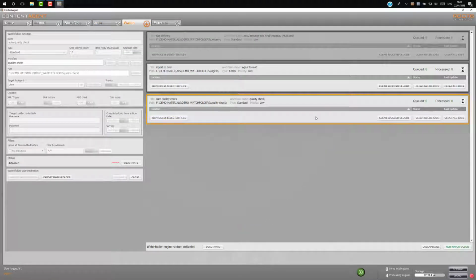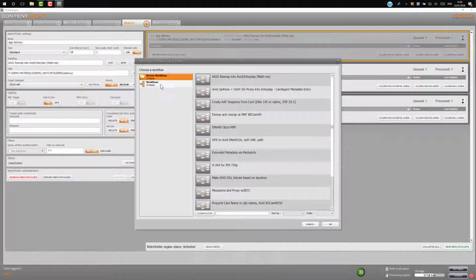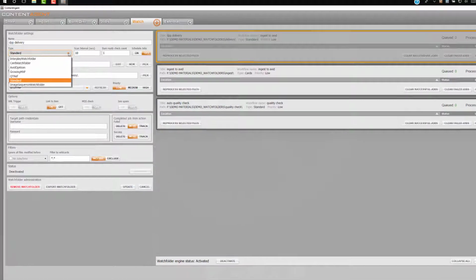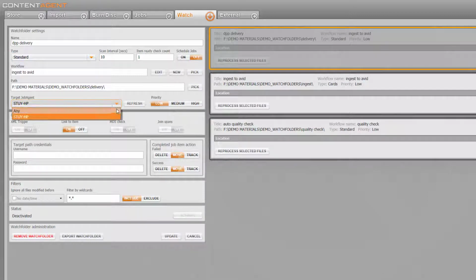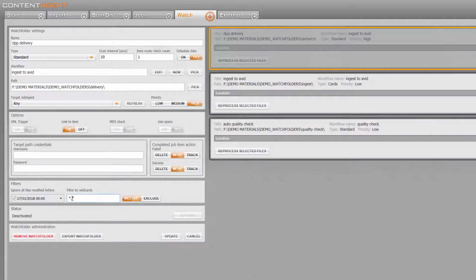The Watch tab is where we can set up folders and locations that ContentAgent will monitor for activity and then apply a specified workflow when new items appear. There is quite a lot of customization that can be done here in regards to the type of workflow, job agent allocation and priority, as well as date and wildcard filtering, allowing for some very granular control.